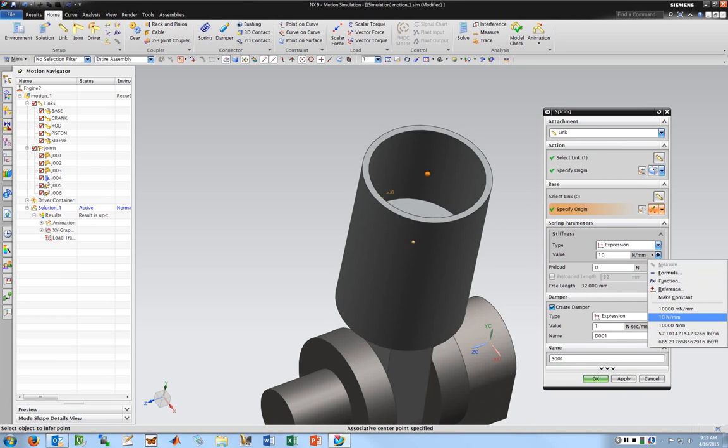So that's 10,000 newtons per meter. So that's a relatively stiff spring. We'll try that and just see what happens. And then I can set preload. Free length is calculated based on the distance between those 2 points. So you want to, for this case, set it at bottom dead center.